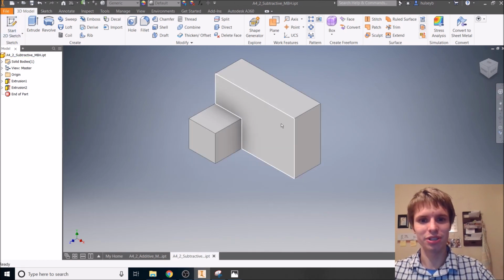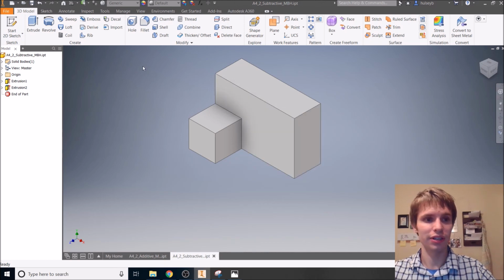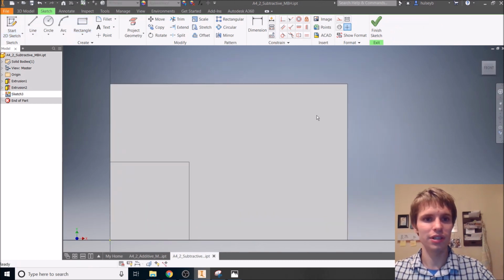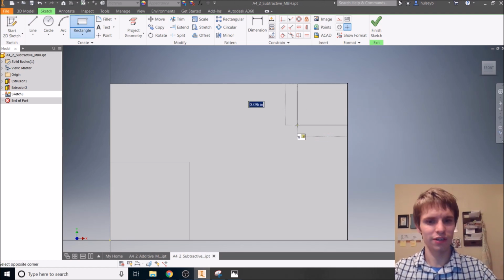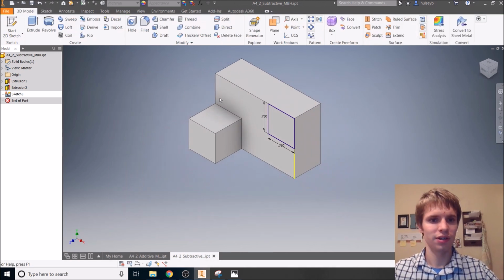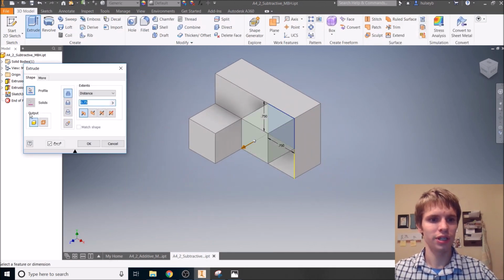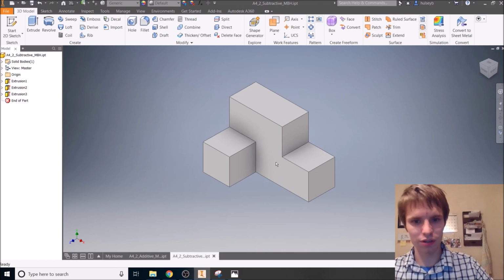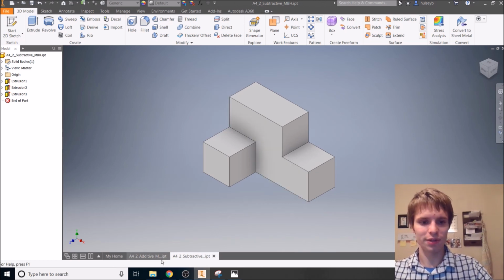Okay, let me show you. I want to create a 0.75 by 0.75 square here and cut that away. Start 2D sketch, sketch on this plane, zoom in here, rectangle, starting on this corner, 0.75, tab, 0.75, enter. That's what I want. I want to extrude, and I want to extrude backwards, which means cut. Okay, and now I am all the way done. Save. That's my subtractive method.